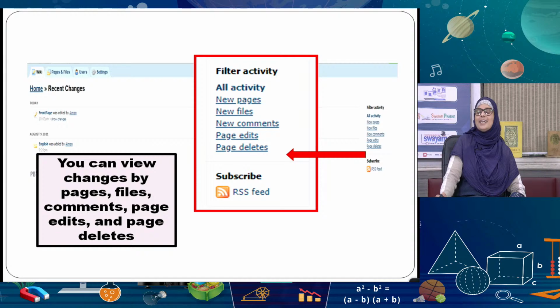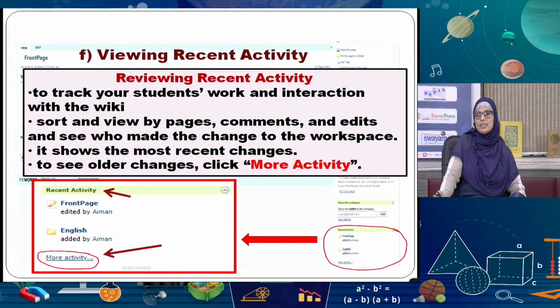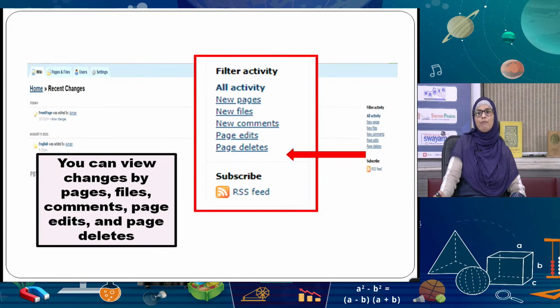Yes. Second is filter activity. So you can filter activity also, like you can see all activities done by your students, new pages added, new files added, new comments added, then what edits have been made, which page deletes have been made, everything you can see from filter activity. You are seeing the enlarged view. Filter activity will be on the right hand side below the previous tab, that is your recent activity. So under recent activity you will be finding filter activity.